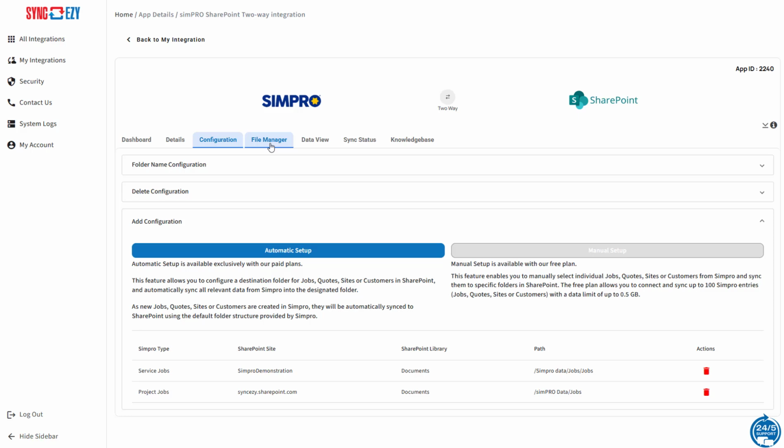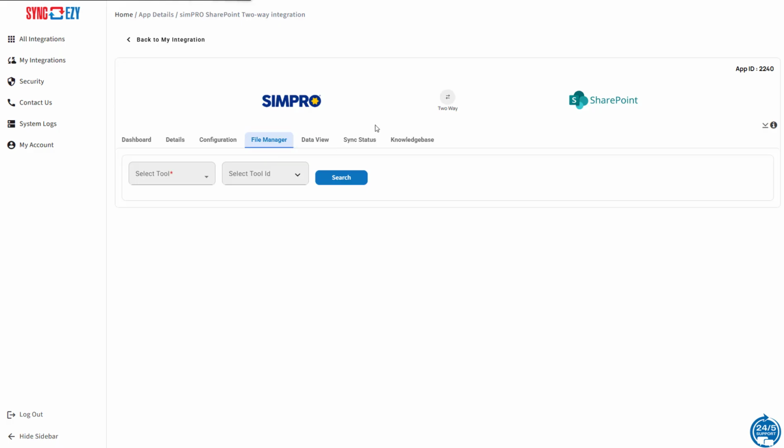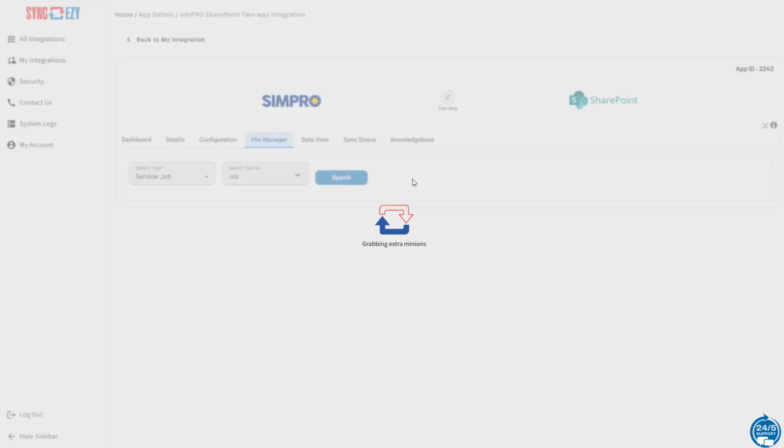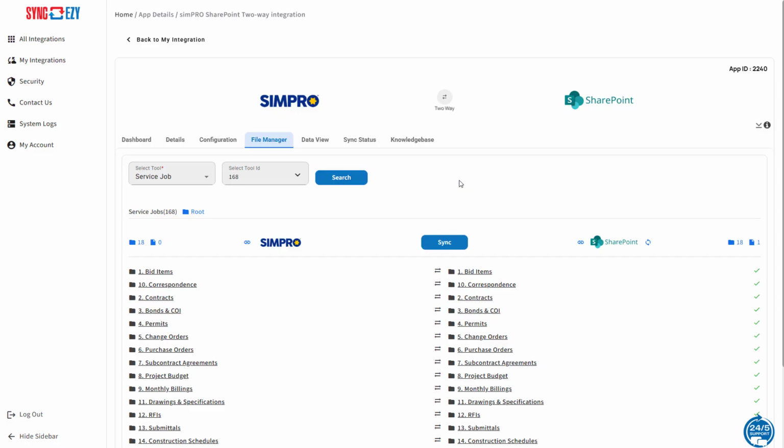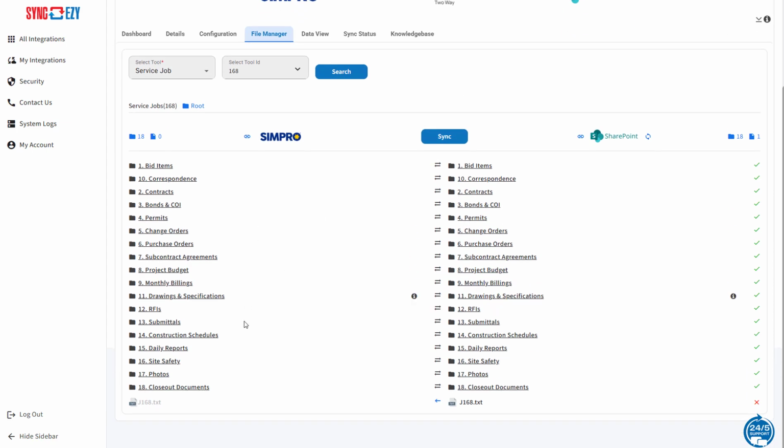If you would like to look in more detail at the integration from the portal, the File Manager tool allows you to go in and select the particular tool type and then choose the project or the quote, etc. Once that's done, you'll see from a Simpro side the folder structure and any documents, and on the SharePoint side, again, what's been replicated.